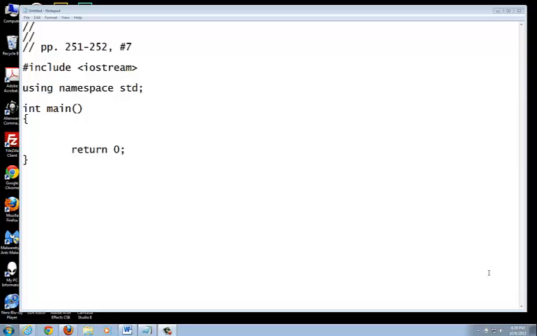Alright, this next problem is number 7. I just want to clarify something. Number 7. This is on page 253. Number 7 we're looking at.